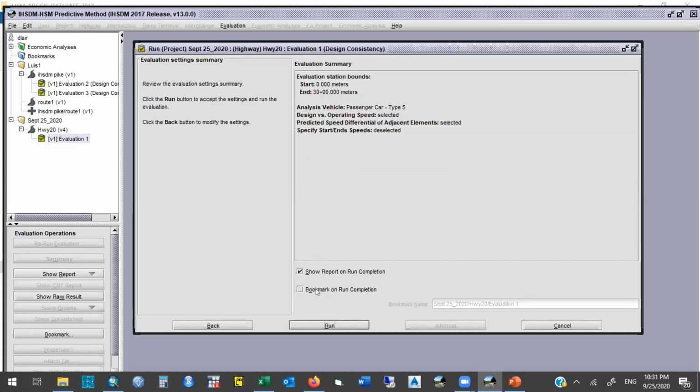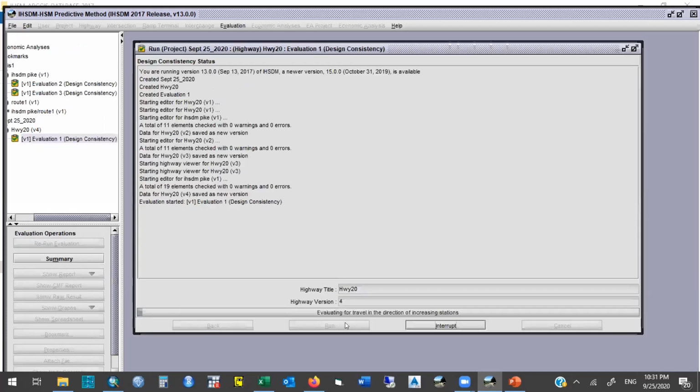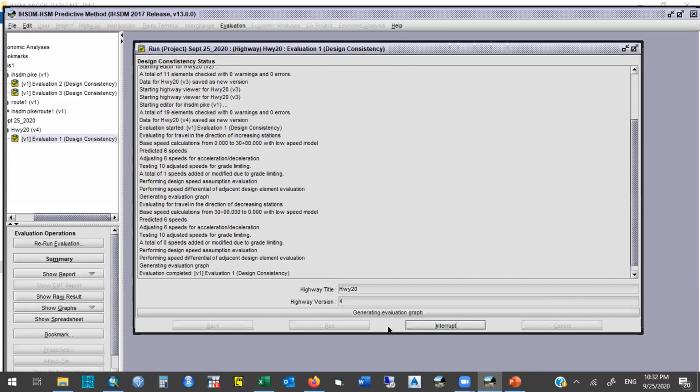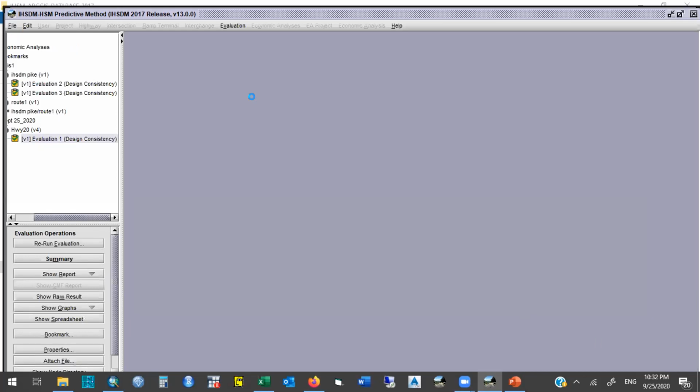And we're gonna be ready here to run. Just make sure you select show report on run completion so that the report will open automatically. Otherwise, you will go here and say show report on the left menu once it's finished and click on run. If you are running 30 or 31 or 29 kilometers, then it might take a little longer. Evaluation completed. So in my case, it's complete. So I'm just gonna say close. And in a few seconds, the report will open.